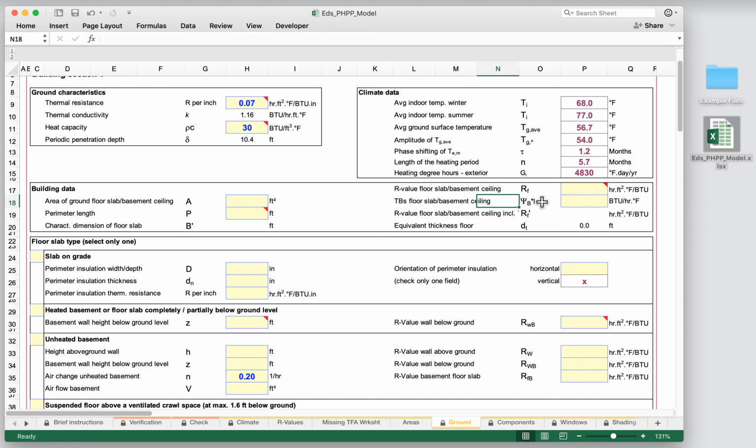But notice it's not just the psi value. We have to take the psi value and multiply it by the length. So for each of those slab edges, for each of the footing areas on the outside, we have to take the psi value of that slab edge and multiply it by its length. Notice the units over here, BTUs per hour degree Fahrenheit. You have to multiply this by the length of that perimeter. Okay, so four pieces of information. We just have to input them one at a time. So let's go through and take a look at what those will be.